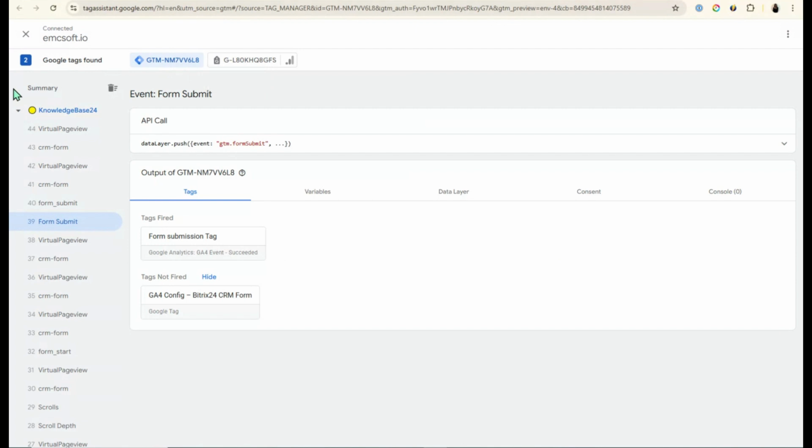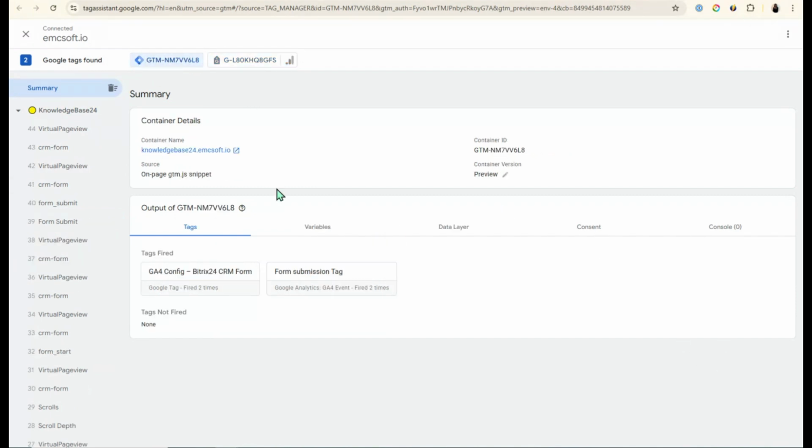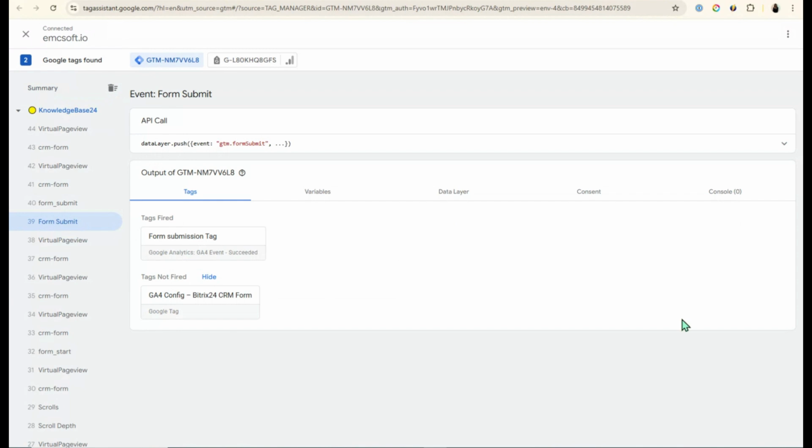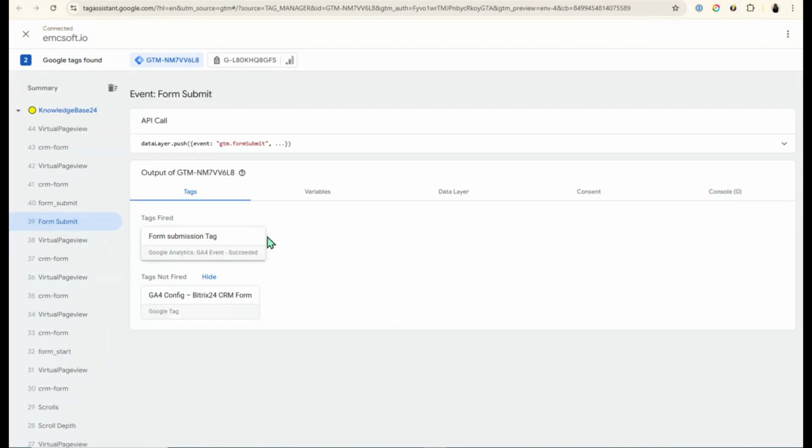So if we go back here to our tag assistant and we switch from the view of the GA4 measurement ID to our GTM container ID here, under the summary, we're going to be able to locate the form submit. So here, form submit, and this is going to show me whether our custom GA4 event tag fired when the form was submitted. And you can also review trigger conditions here, variables, values, etc. So here, for example, we see that the fire tag was actually successful for form submission.